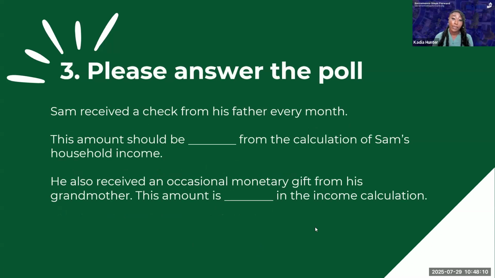So this one: Sam received a check from his father every month. This amount should be blank from the calculation of Sam's household income. He also received an occasional monetary gift from his grandmother. This amount is blank in the income calculation. Please answer.